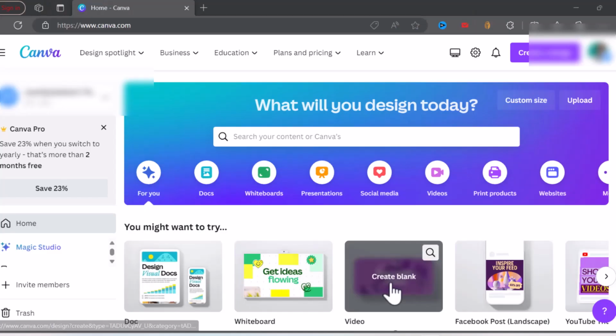Hey guys, in this video, I'll be showing you how to create a talking avatar, easy on Canva, 100% free. It's a very simple process, but if you miss a step, you can mess up the whole thing. So watch this video till the end and follow along closely.